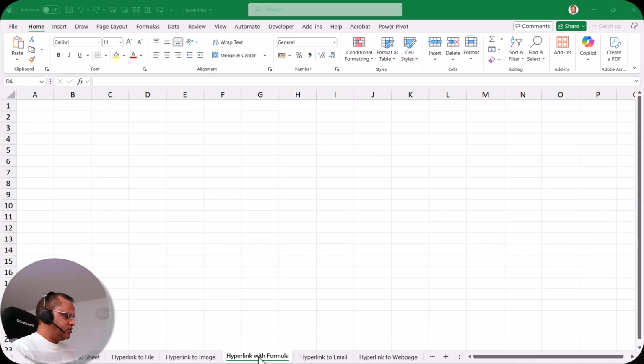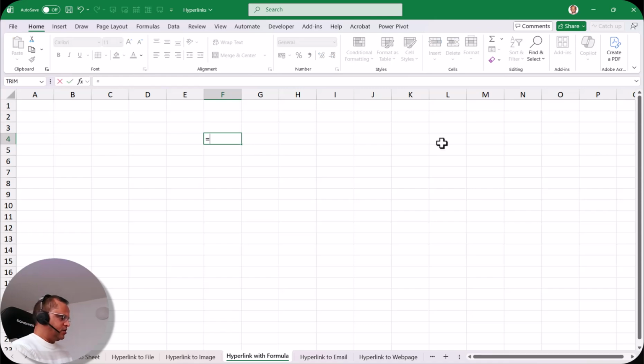So here I'm in this particular sheet known as hyperlink with formula. Currently it is empty. Now I select one of the cells where I want to create the hyperlink, and in this cell, I'll type equal to HYPERLINK. In the hyperlink function, I put the link location and the friendly name. Here I can link to a sheet, to a particular file, or I can also create a link to a particular website. Let's say I want to create a link for the Microsoft website.